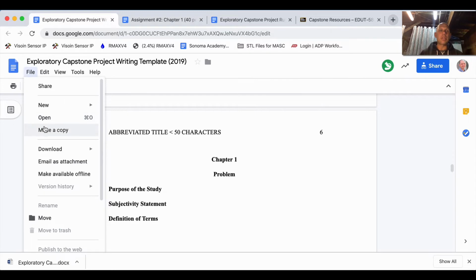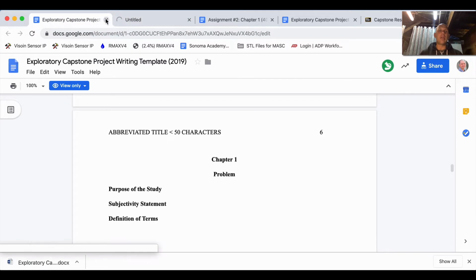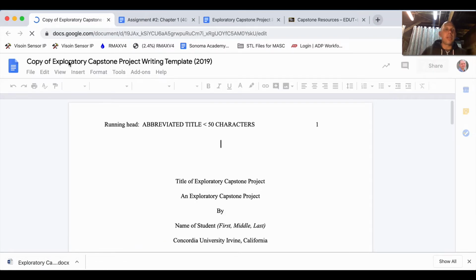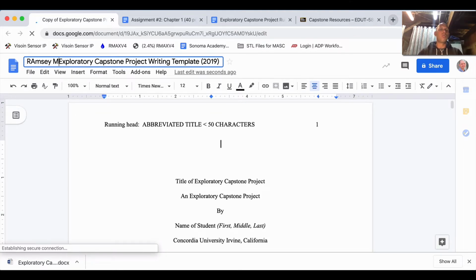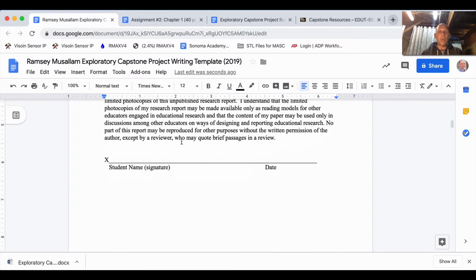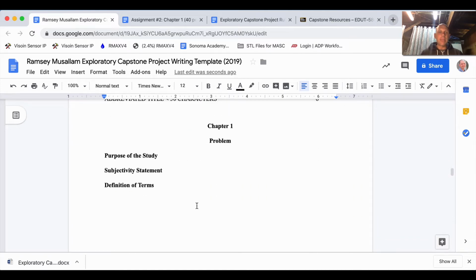So the first thing I'm going to do is I'm going to make a copy of my own. So I have it, and I'm going to get out of here and have my copy available. I'm going to change this to my name. And then what I'm going to do here is I'm going to scroll down to where I'm working right now, and that is my chapter 1. And the cool thing about this is the parts of your chapter 1 are already done according to APA 6th edition heading levels, with the problem, the purpose of the study, your subjectivity statement, and your definition of terms. This is where you should be writing.